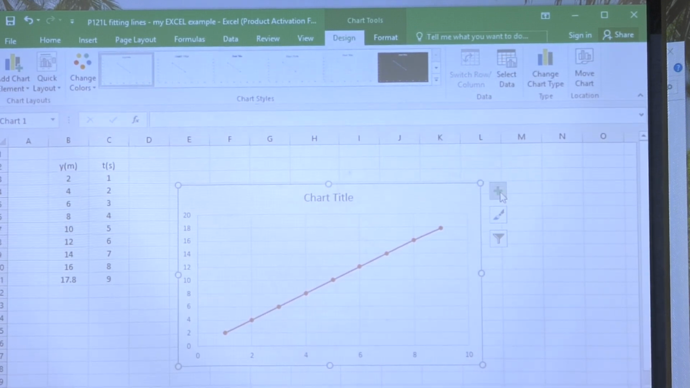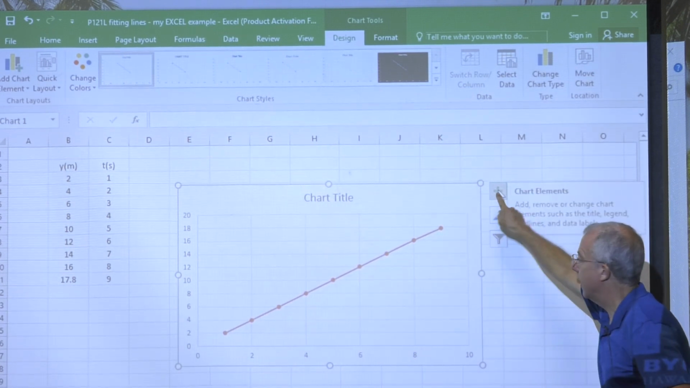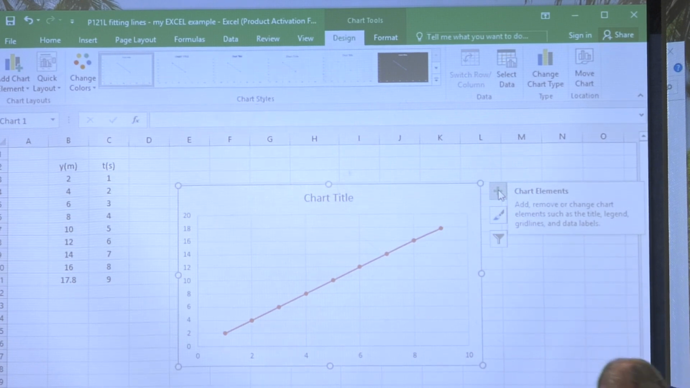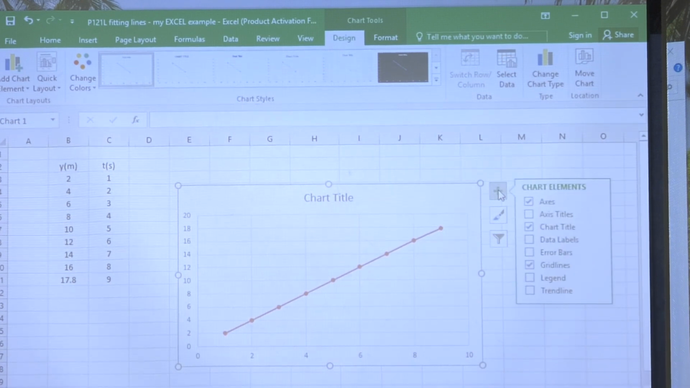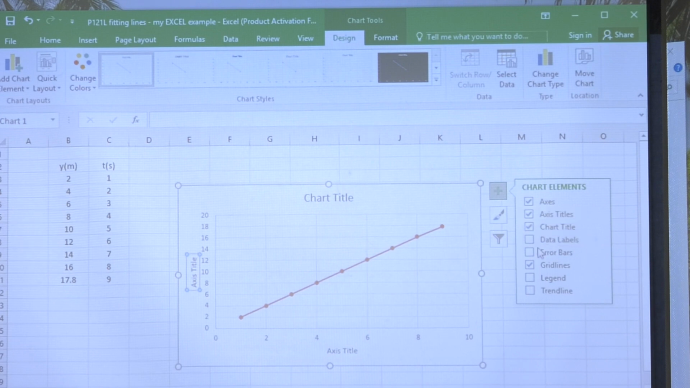You see on the top right here, it says Chart Elements. We want to add titles and so forth. So you click that. Axes, yes, we want axes; we want numbers on our axes. Axis titles, we want that. We want a chart title, and we want a trend line. So we have a lot of work to do.